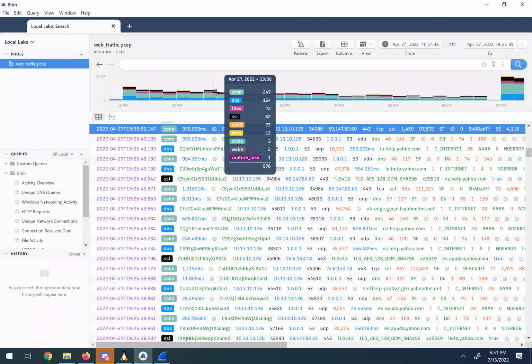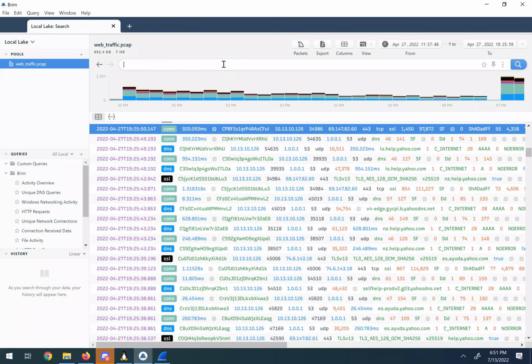I should have stepped back and said, at the top of this tool is a query bar where you can write different queries. And on the left side, these are pre-built queries that Brim gives you to show you examples of what's going on. One of them is the activity overview. One of them is unique DNS queries, Windows networking activity, HTTP requests. This one's just unique network connections. Each of these are great questions that I want to be able to ask Wireshark, but Wireshark doesn't give me that context awareness, whereas these tools are going to.